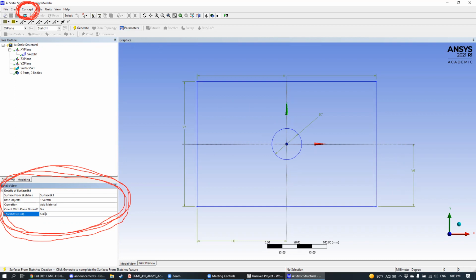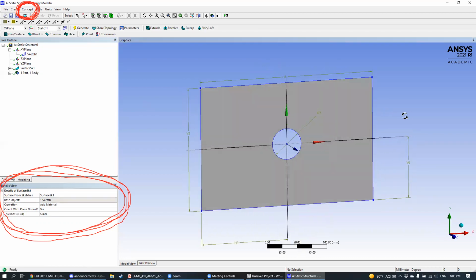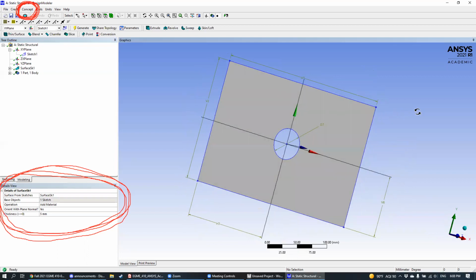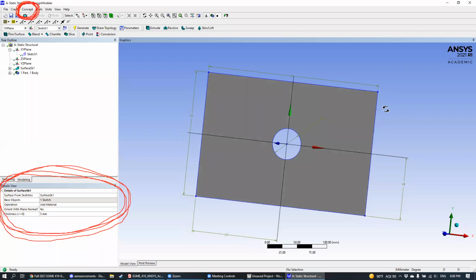And so now that we've set our sketch as our base object and we've set the thickness to 5 millimeters, now we're ready to generate. So let's go ahead and click generate up here. Okay. And then once you're done with that, you should have your plate with a hole, and all the areas where there's a solid surface are going to be filled in with gray.